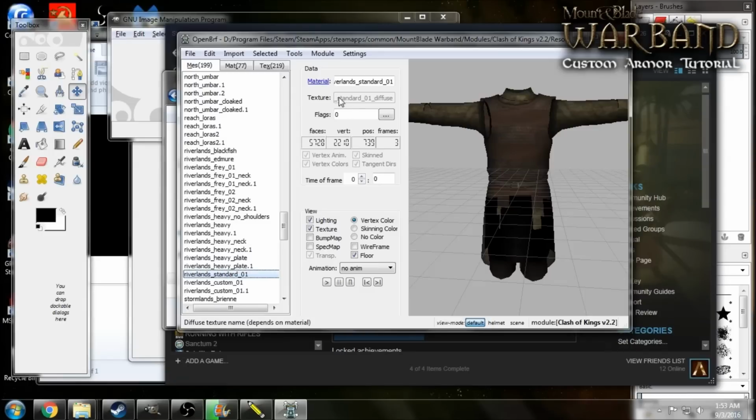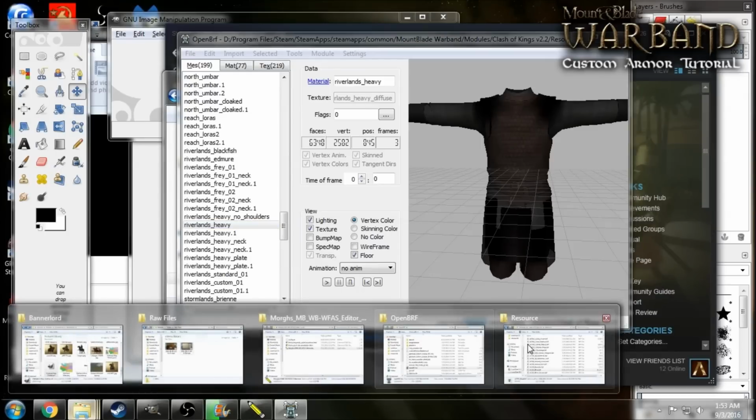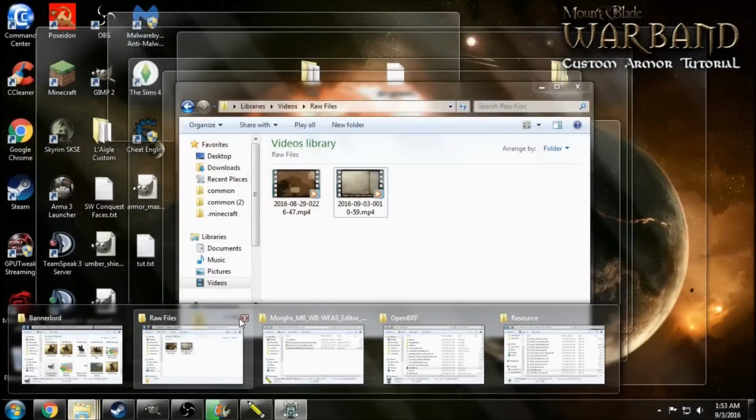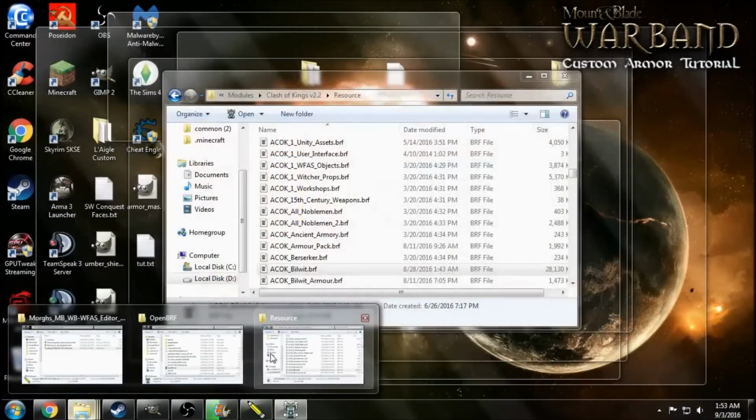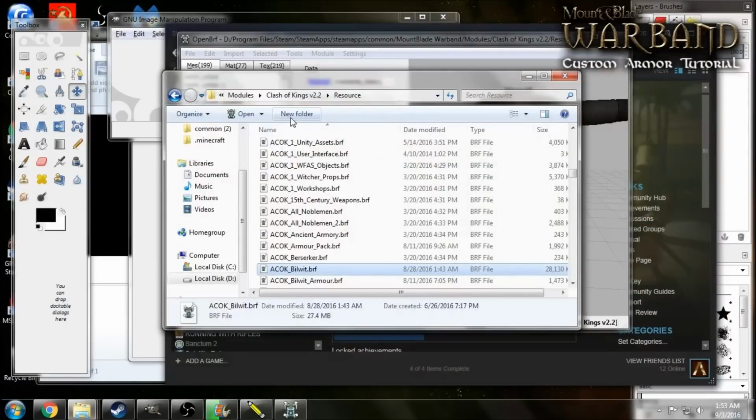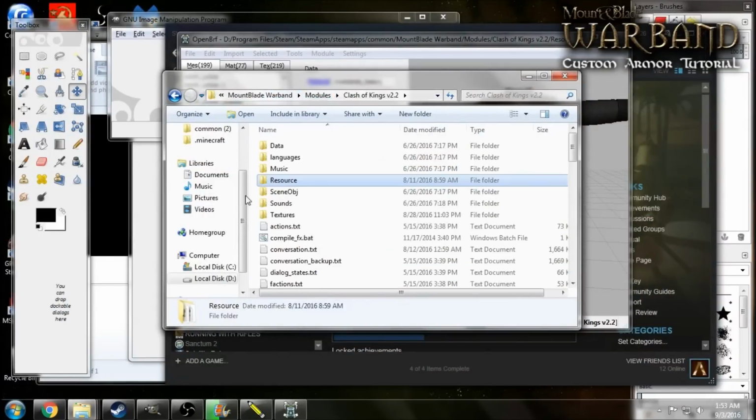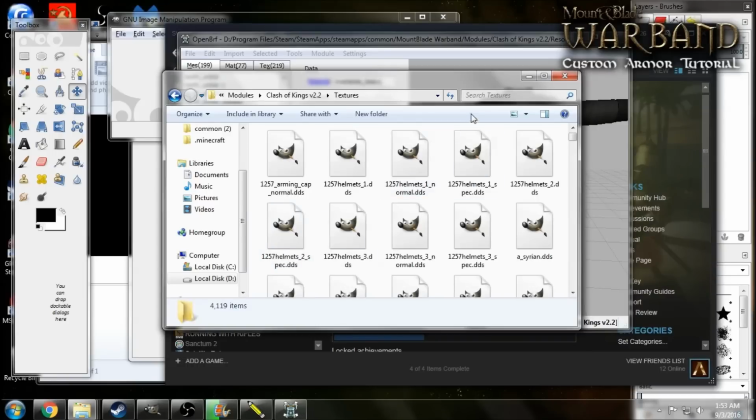So we can see the texture is standard. I believe it's Riverland Standard 01, and then diffuse, normal, and specular. And for the heavy it should be the same but Riverlands Heavy. So what we're going to want to do is, I should probably close some of these. I don't need my videos open, I don't need my channel art stuff open. So we want to get back to our Clash of Kings folder, the main one in particular. And then from there, rather than resources this time, we're going to go to textures. And you can pretty much just search these names.